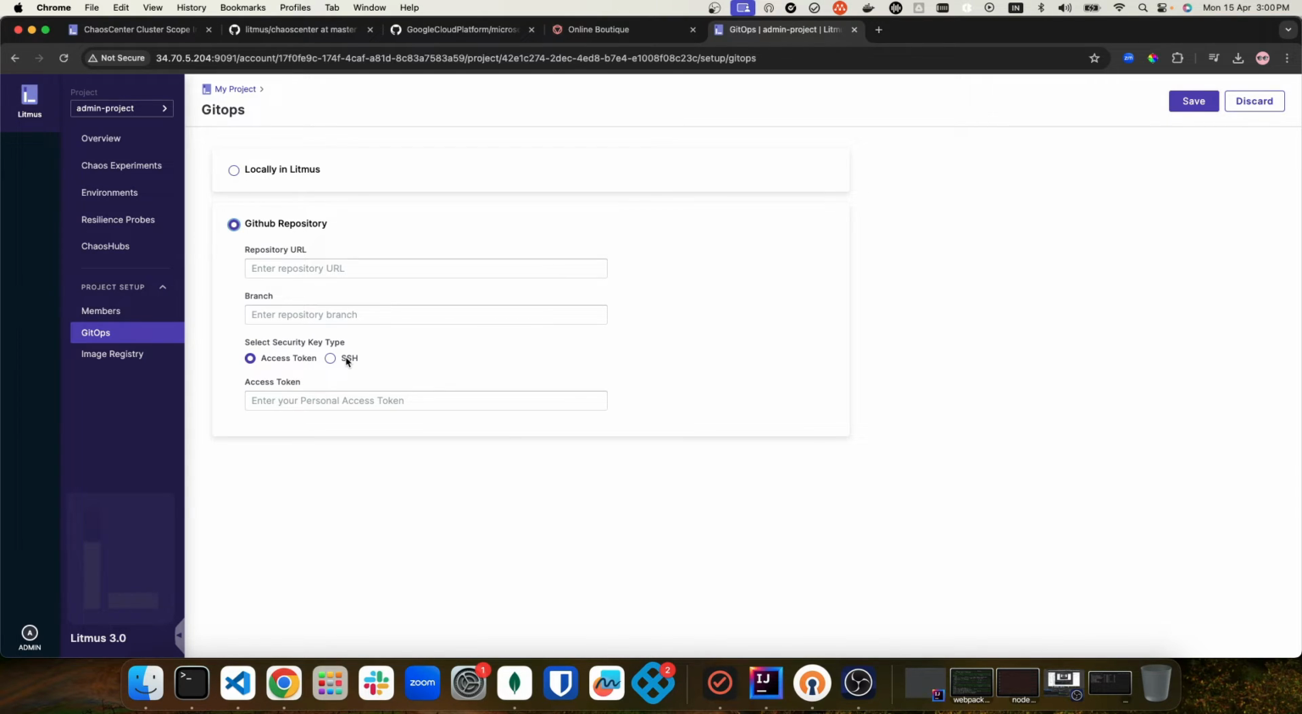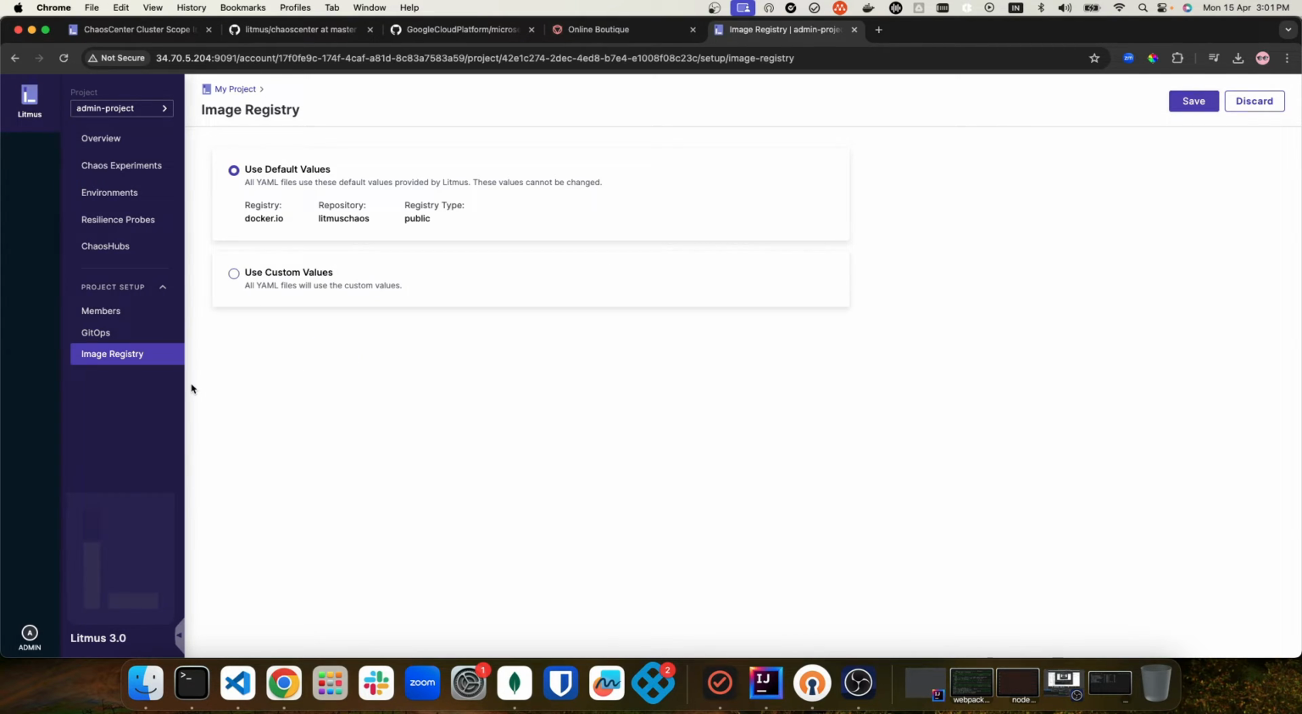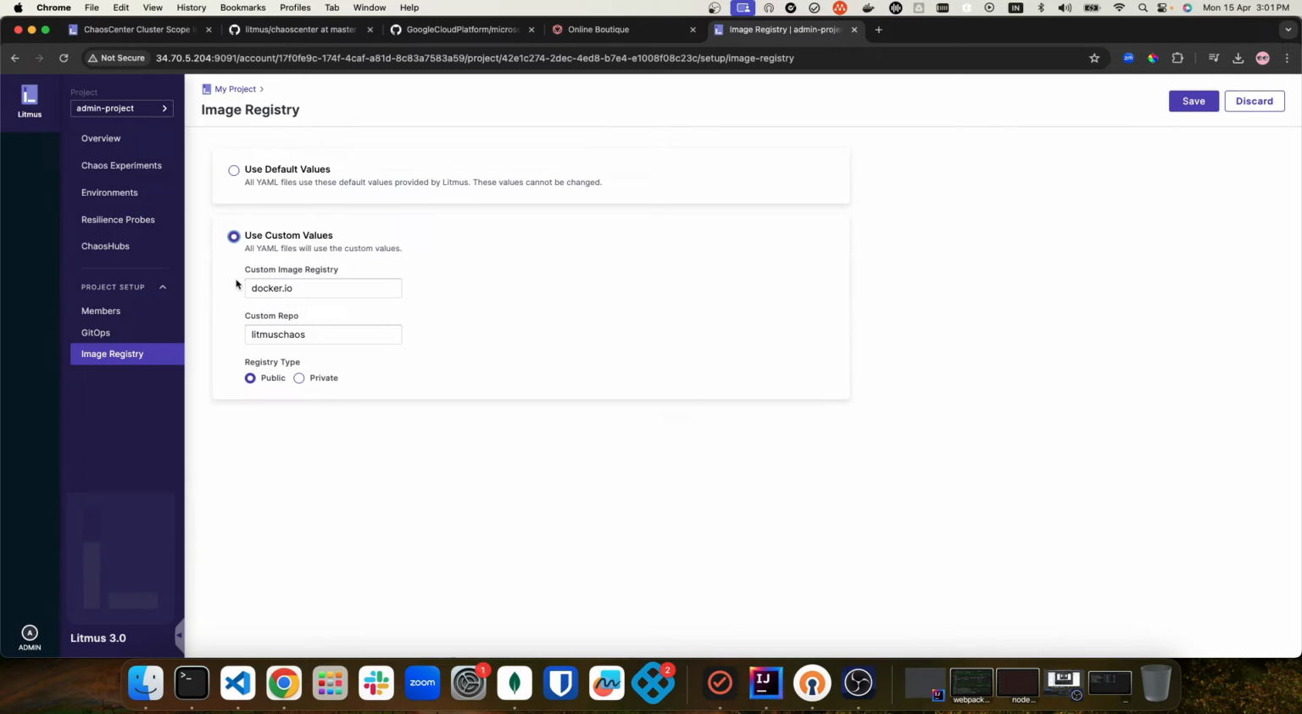If you also want to provide your own images and not use the default images which are provided by Litmus or which are in the Chaos Hub repository, then you can use your custom values via this, and you can choose your registry and the repo, and also the type of the registry.